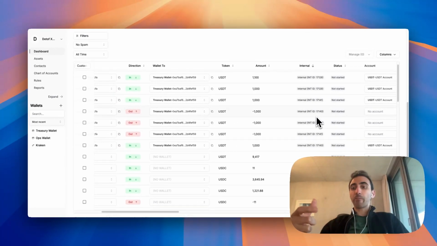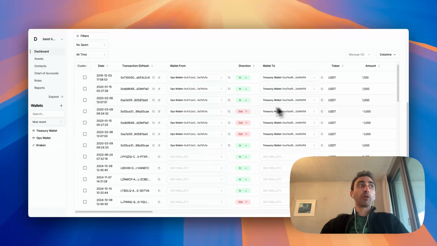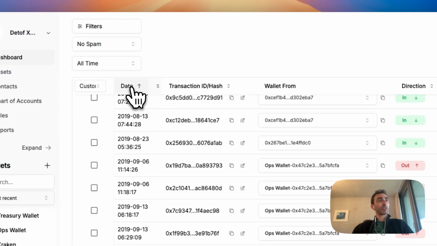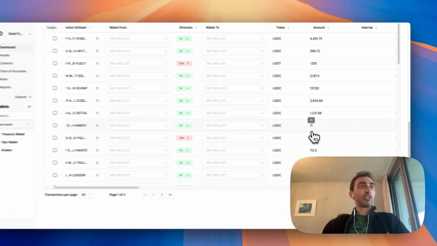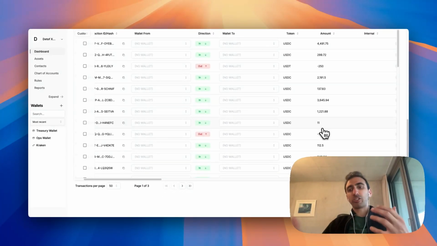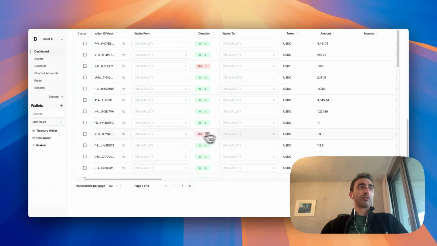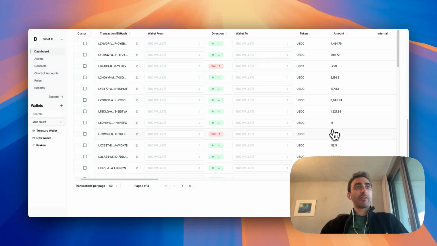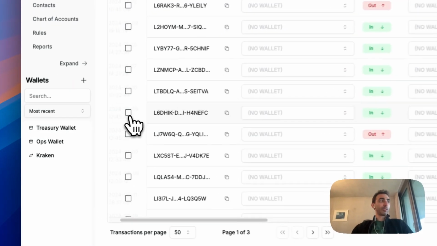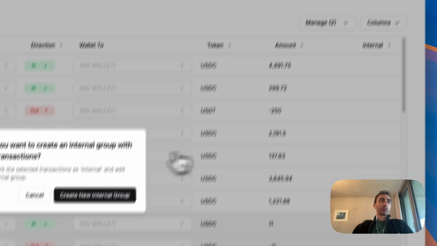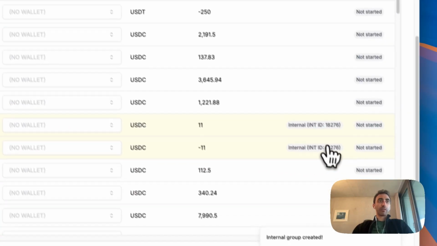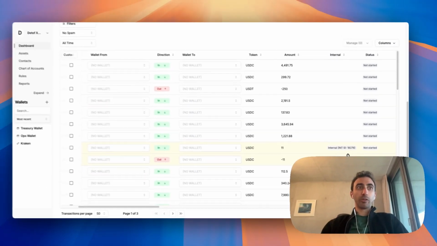Now, in scenarios where we don't automatically catch the internals, you can book it yourself, and I'll show you how that works. So I'm going to sort this again. Let's say, for example, these two are internals. This typically happens with exchanges when there's no wallet from wallet two, and the system can't easily capture it. So in this scenario where you want to tell the system, hey, these two are internals and transfer the cost basis, you go ahead and select them both like that. You scroll a little up, hit manage, you create an internal group, and there you go, it's done. It assigns an internal ID to them both.